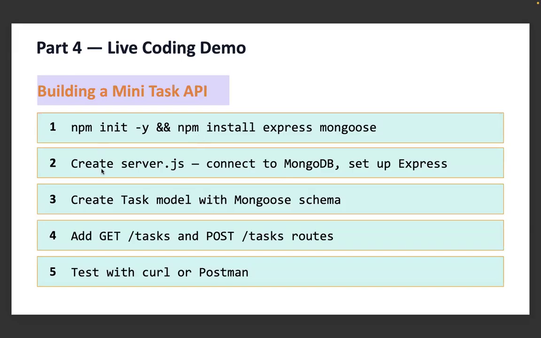And the second step, we will need to create a JavaScript file to connect to the MongoDB. And in this file, we have to create a task model with the Mongoose schema. And then we will have 2 routes, like get tasks and post task routes. And later, I will test with Postman. So let's go to the live coding demo.